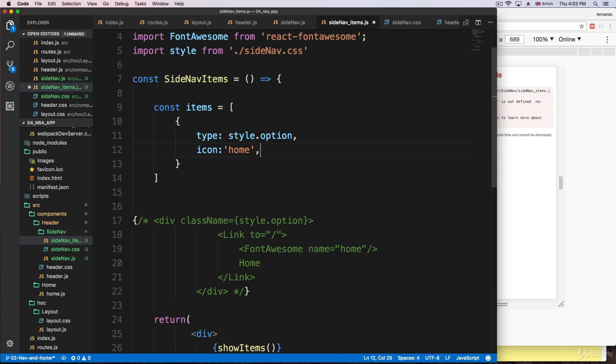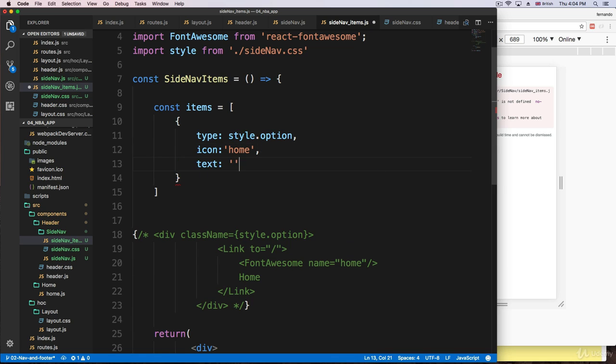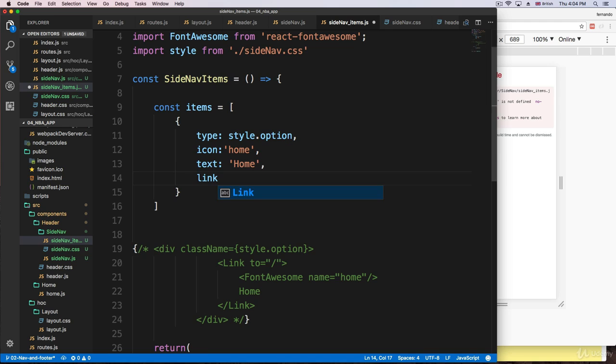Then I'm going to add a comma. We have a text, so I'm going to do text, and this one is going to be home. And of course, we have a link. So the next option is going to be link. Don't worry, this is going to make sense in a minute, and you're going to see why it's really useful. So for now, we have just one option.